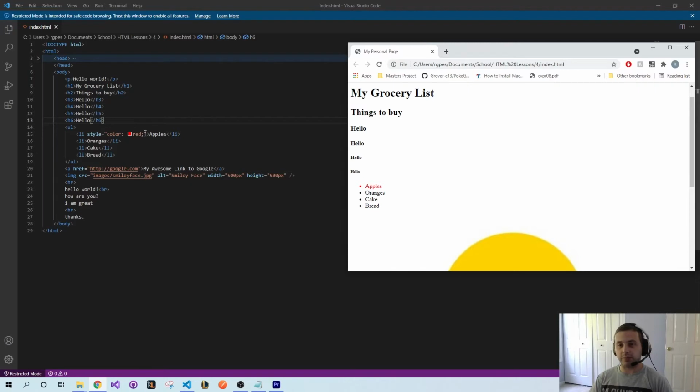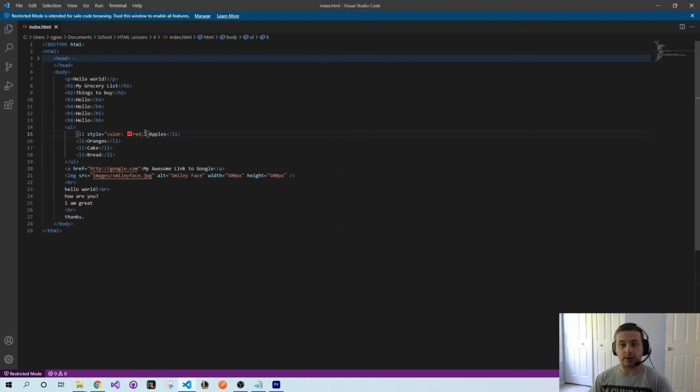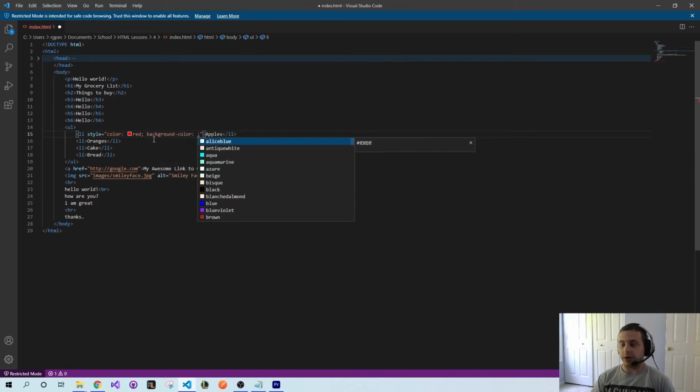Let's do the same thing with a background color. So we'll do background color, and you can see that with Visual Studio, it's automatically giving me hints as to what I should type.